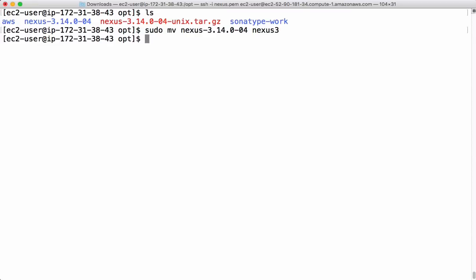And I also want to change permissions on this. You have to observe it: while untarring, it has created two directories for us. One is named Nexus and the other one is sonatype work. So when you change permissions, make sure you're changing permissions on this folder as well as this folder.